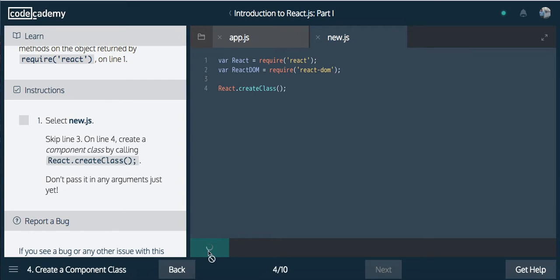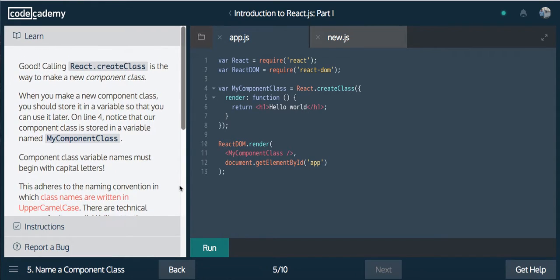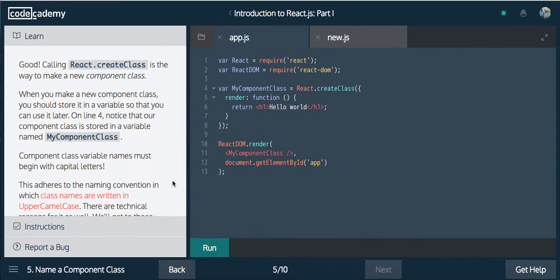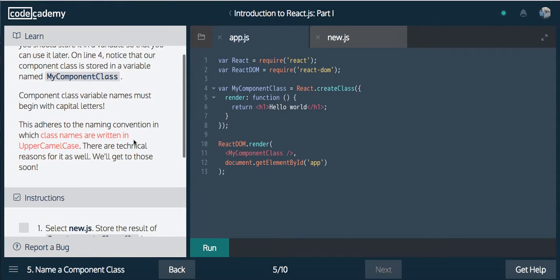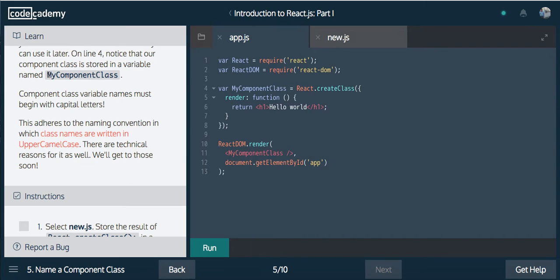Okay, they really like to have you do one small thing each time. All right, that's okay. Good. Calling React.createClass is the way to make a new component class. Component class names must begin with capital letters.